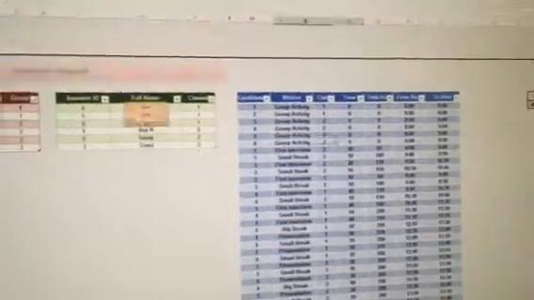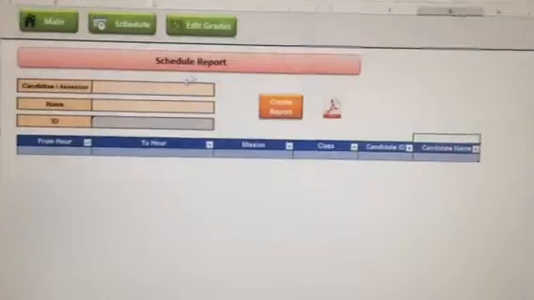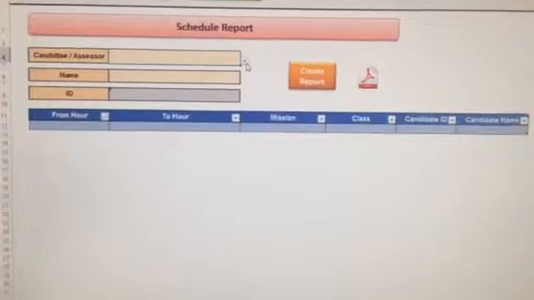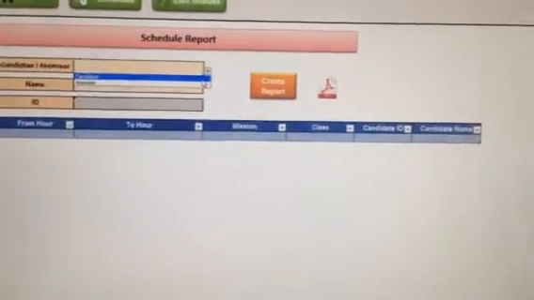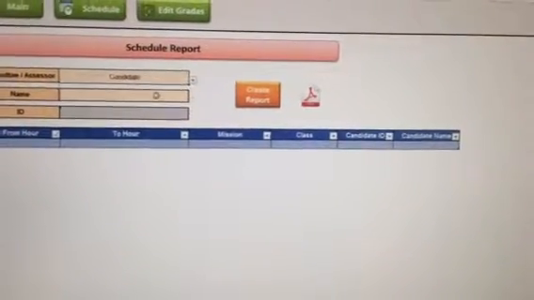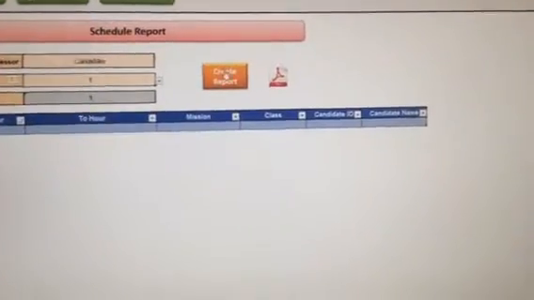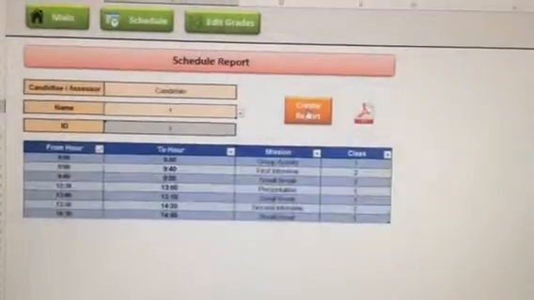If you want to get a personal time schedule for each one, you're going to hit, like I showed you, the report button. You're going to move on to the report schedule tab. Here you can choose whether you want to get the assessor or candidate schedule. Let's take, for example, candidate, and say candidate number 1. Okay, and we're going to say create a report.